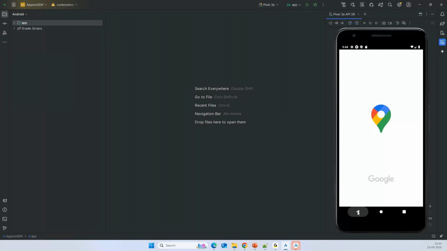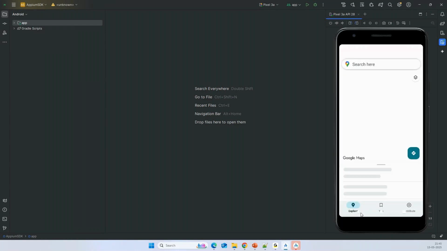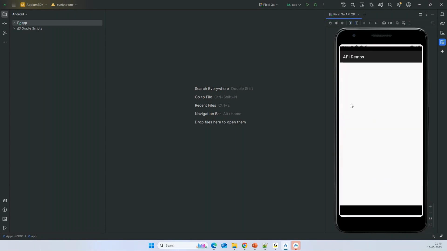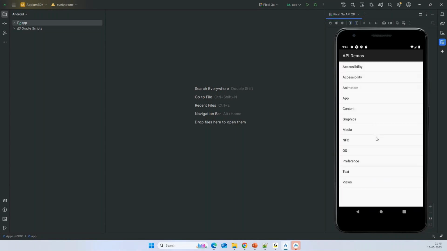Just wait a second, it's going back. Yes, also we have API demos, but I will not waste more time on API demos. But we need to use these API demos as well, because there are some functionalities for which I had to use this API demos application.